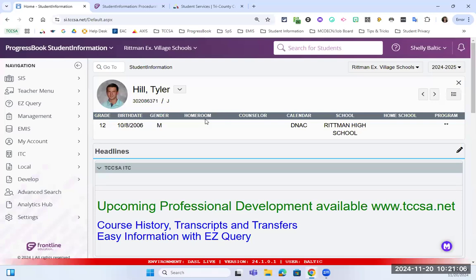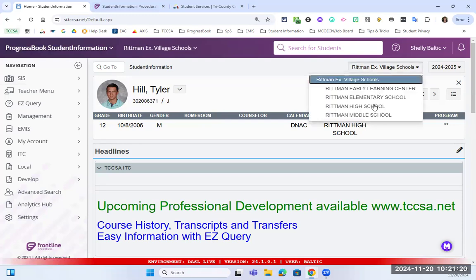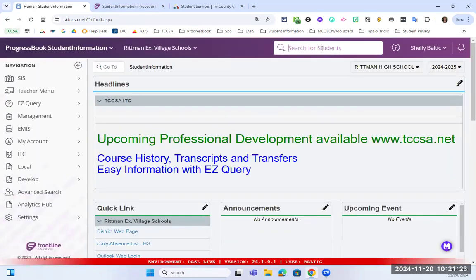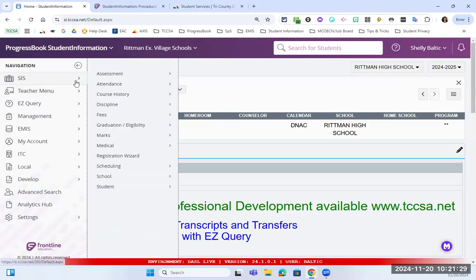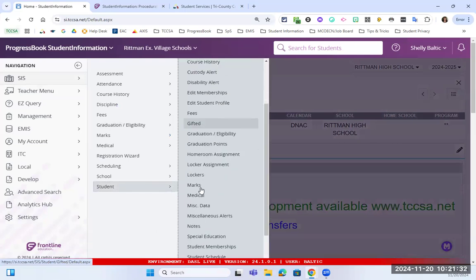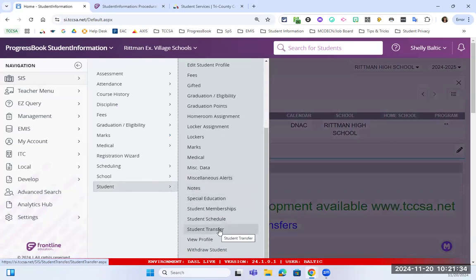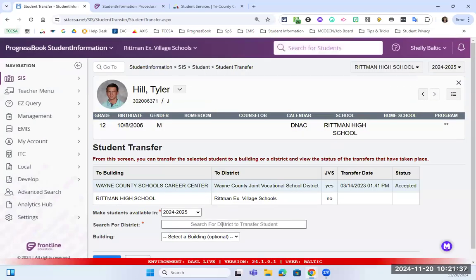So first is our sending district. In this case, this is going to be Rittman. He is moving from Rittman and he is going to TCCSA test. So from within the student, I have the student in context. Okay, so we're at the building level. Let me get him in context. Okay, I'm going to go to SIS student, and I'm going to go to my student transfer. The sending district has the easiest part because they're only going to do really two steps. They're going to transfer the student and they're going to transfer the assessments.